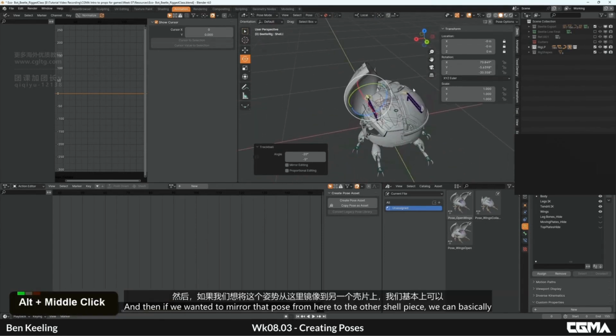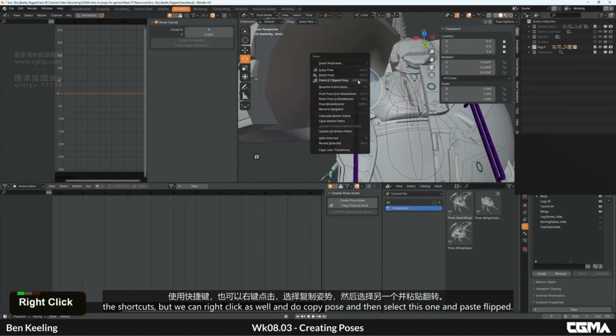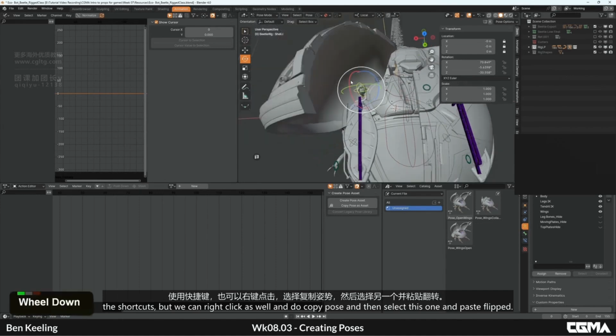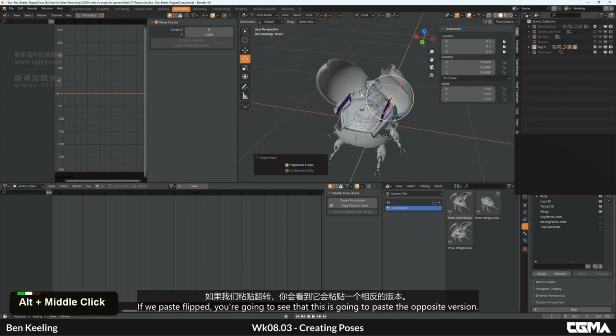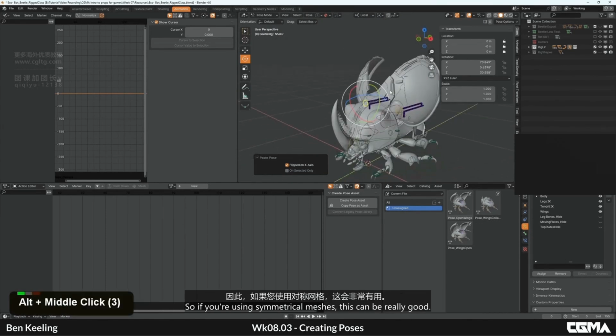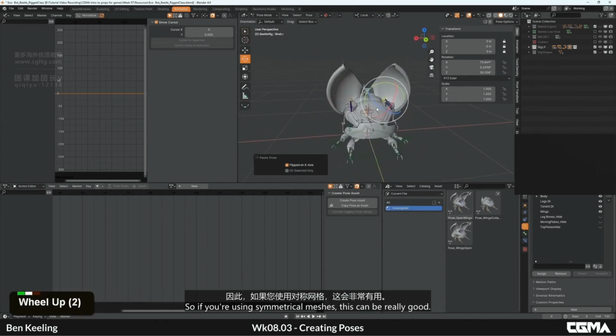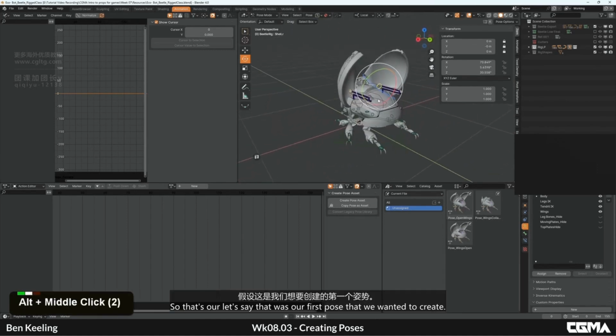And then if we wanted to mirror that pose from here to the other shell piece, there's shortcuts, but we can right click as well and do copy pose and then select this one and paste flipped. If we paste flipped, you're going to see that this is going to paste the opposite version. So if you're using symmetrical meshes, this can be really good. So that's our, let's say that was our first pose that we wanted to create.